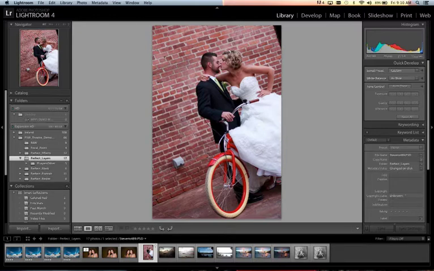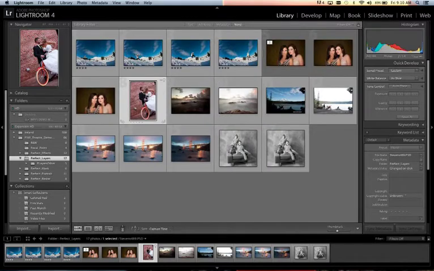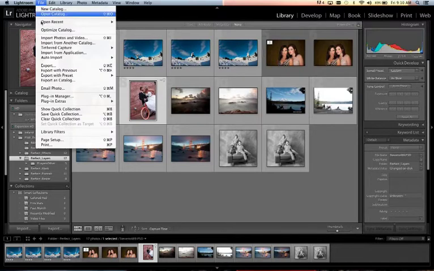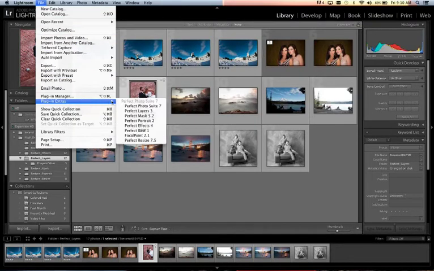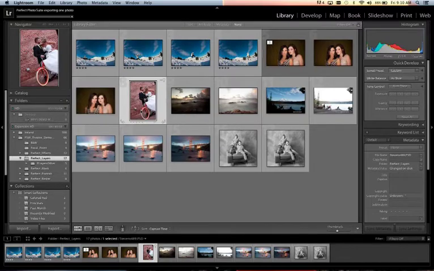The first one is the air vent. It's distracting. The second one is the discontinuation of the brick wall in the upper right-hand corner. So what I want to do is get rid of those two things. So all I'm going to do is take this image, I'll go up to File, Plug-in Extras, and from here I can either launch the Perfect Photo Suite 7 again, or I can launch Perfect Layers again.